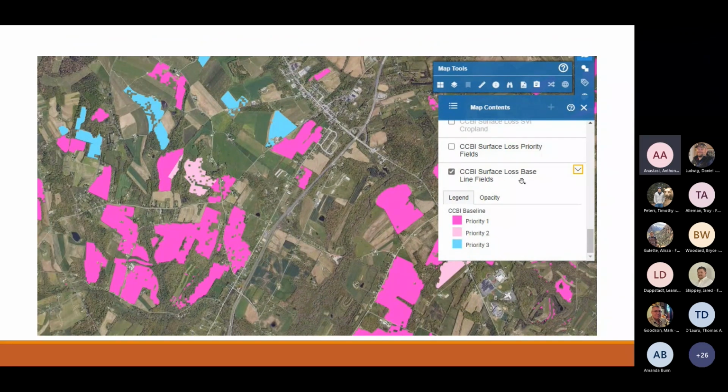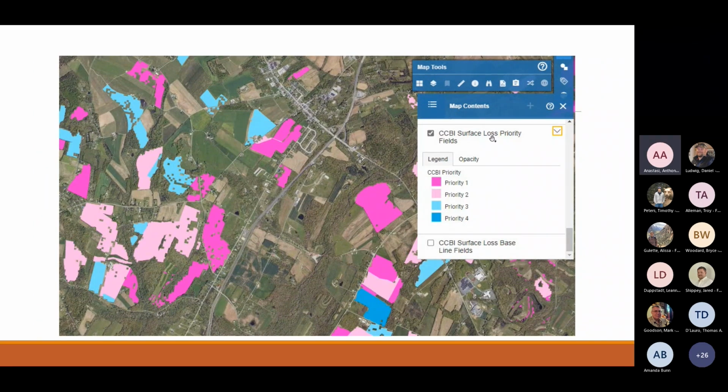So this is the CCBI, and this is the baseline. It's taking that data we just looked at and putting it into priorities. But these are the priorities prior to any practices we've done. And then finally, we have the CCBI priority fields. These are the current priorities.